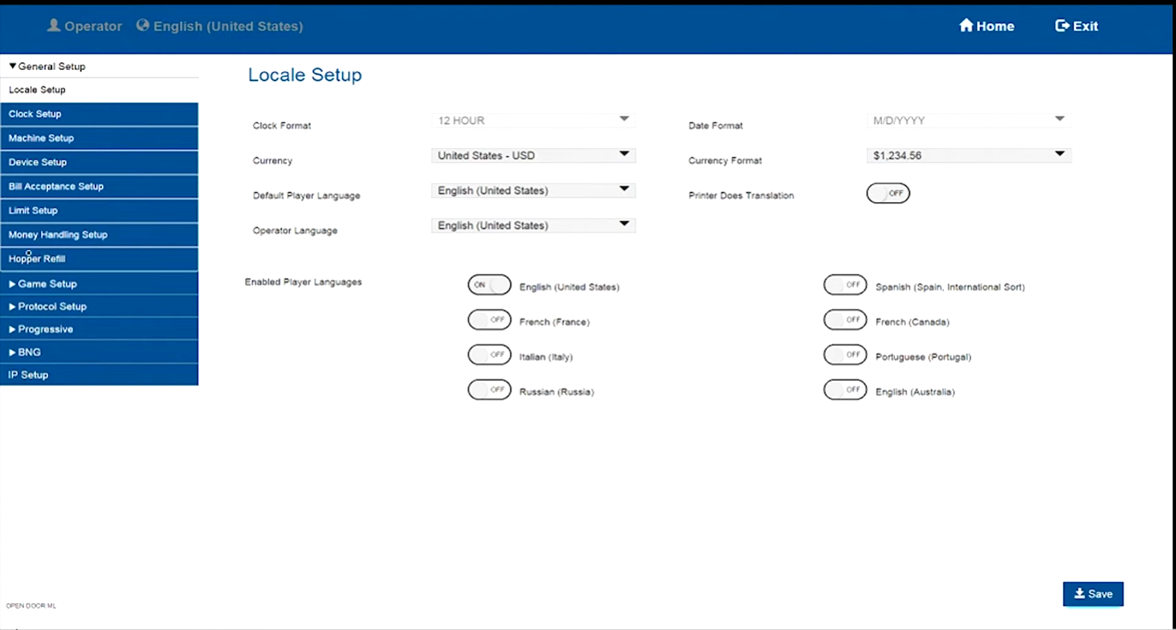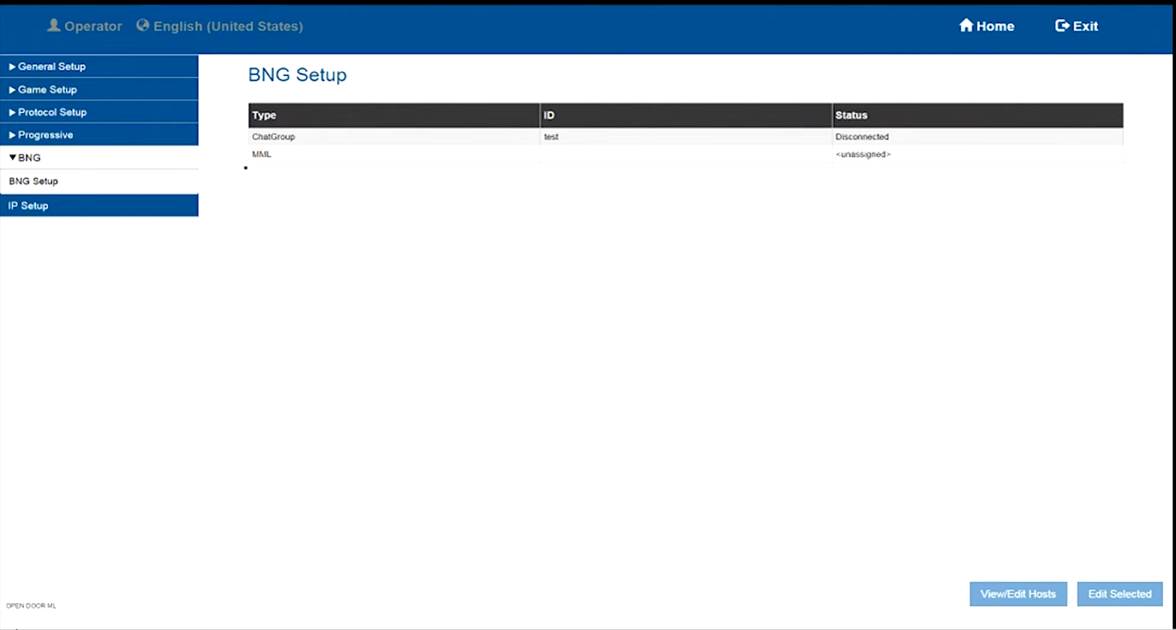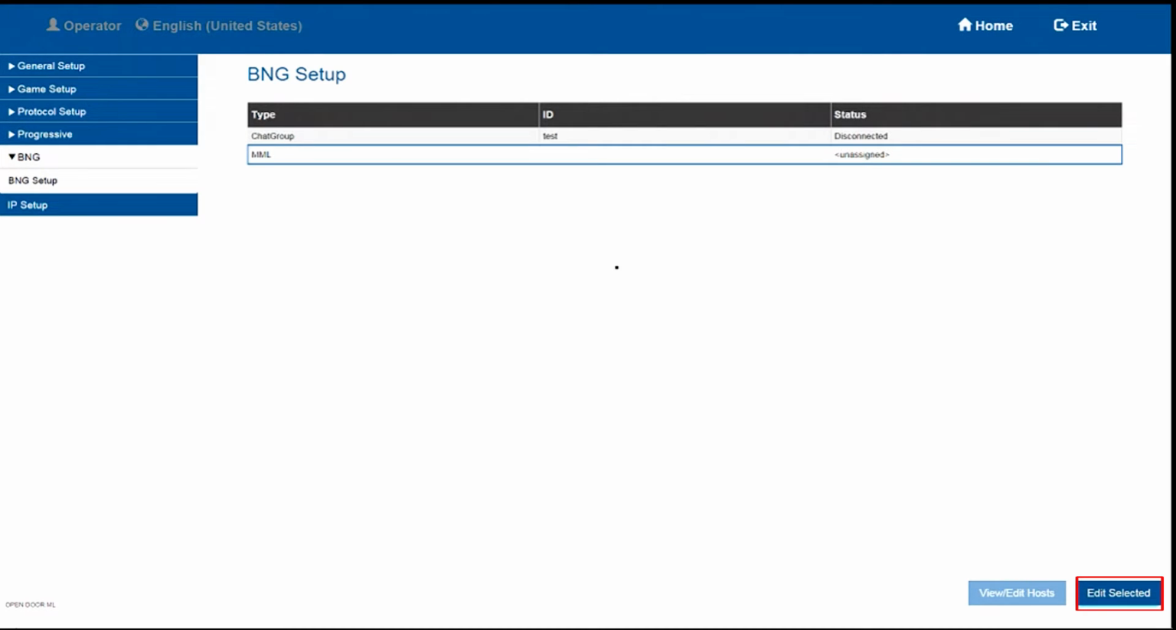Next thing to perform will be to set up our host communications for our WAP. To do this, select the BNG tab. We will be directed to our BNG setup page. On this page, you will see the MML under the Type menu. Select this as shown. Then select the Edit Selected button on the bottom right of the page.